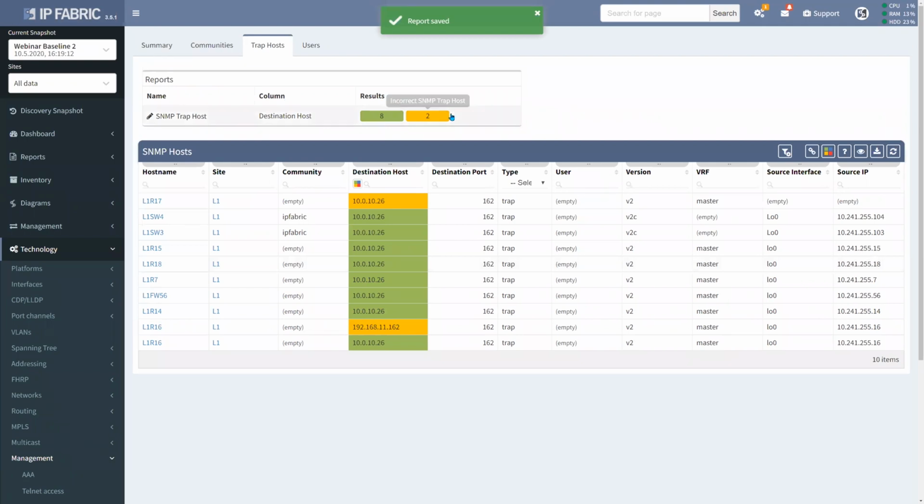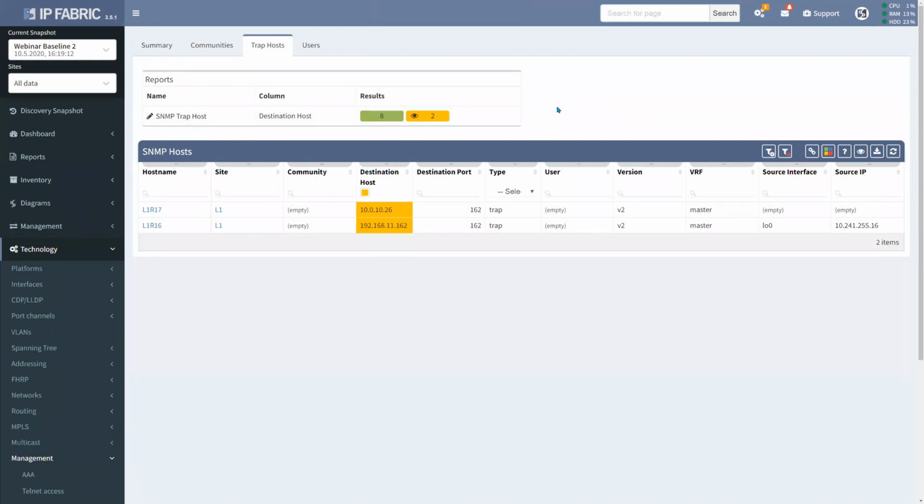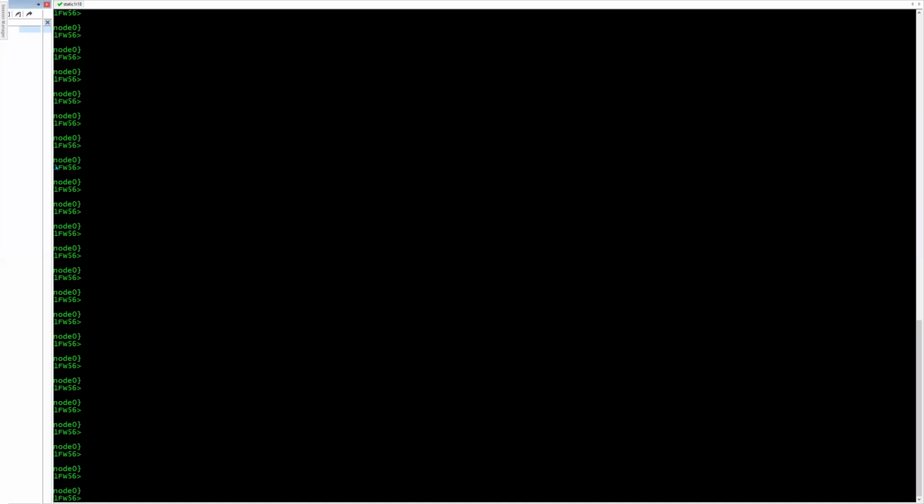And we are seeing that there are two non-compliant devices. Let's see what the problem is. This one, especially, has a wrong destination host. This one seems to be correct: the destination port is correct, the version is correct, but there's no source interface. So maybe we can dive into that a little bit and see what's going on with the device and how we can refresh the data. So I'm going to connect to router 17.